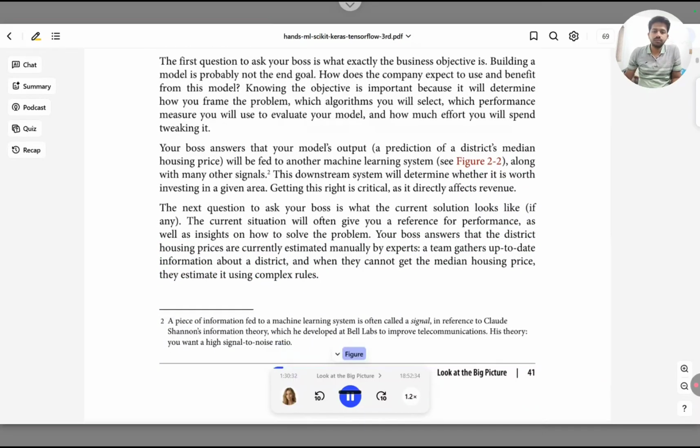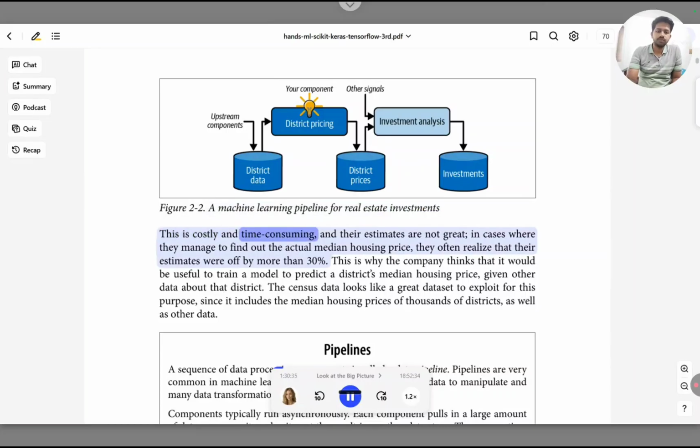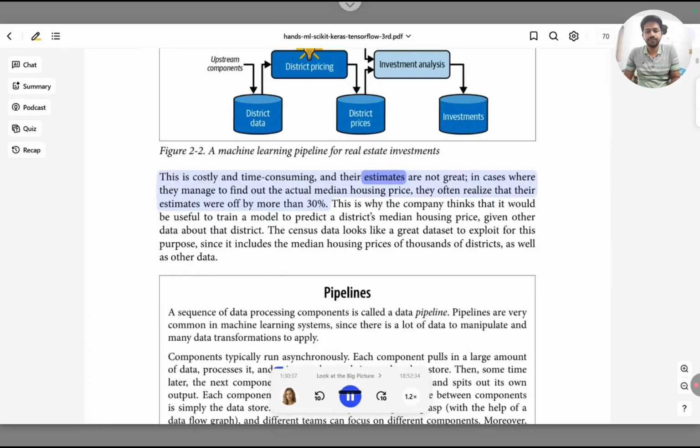Figure 2-2. A machine learning pipeline for real estate investments. This is costly and time-consuming. So you can see Figure 2-2, a machine learning pipeline for real estate investments. You can see here first district data is there, upstream components, then your component, district pricing, and district prices are there. Then other signals and district prices go into the investment analysis. Then investments come. Okay, this is costly and time-consuming, and their estimates are not great.